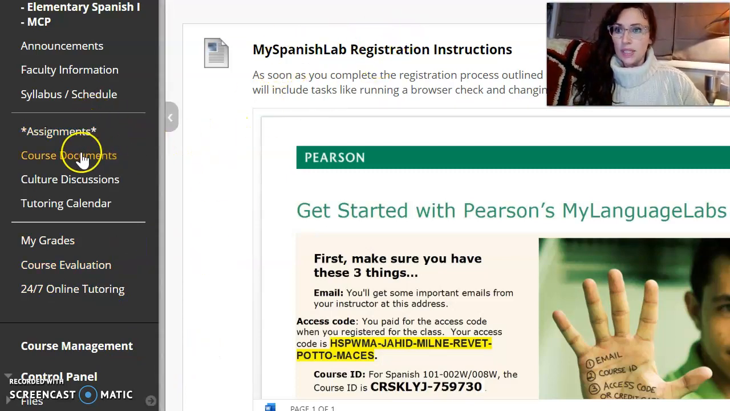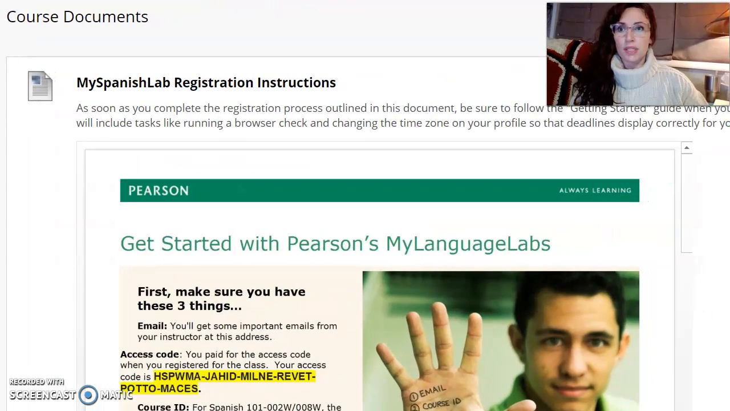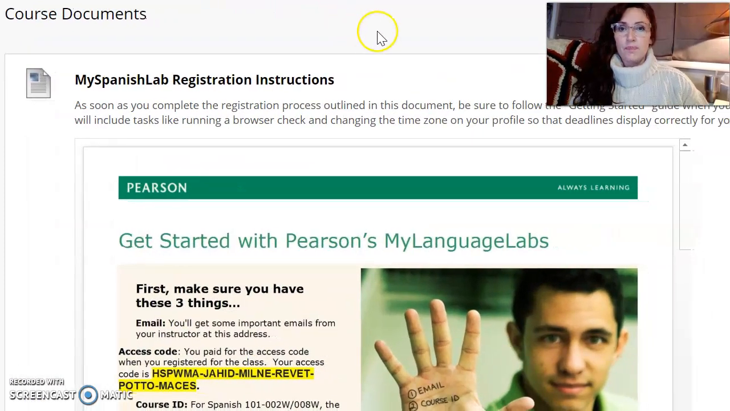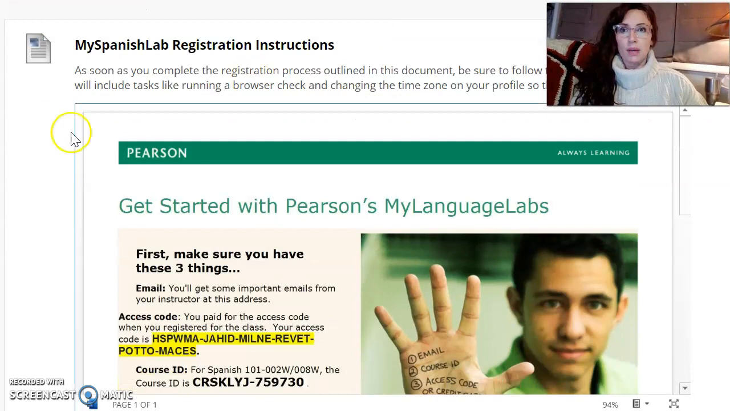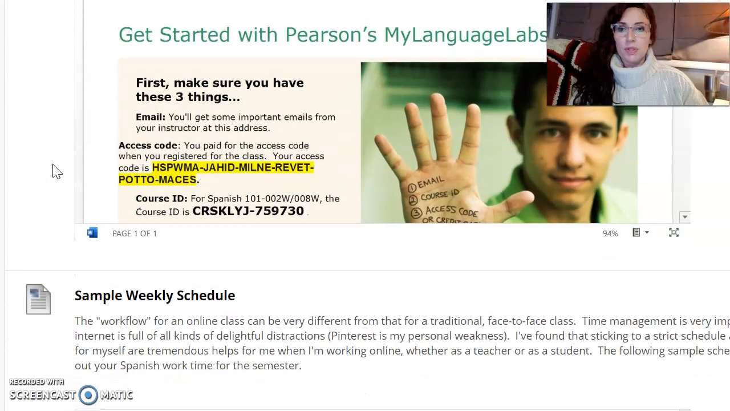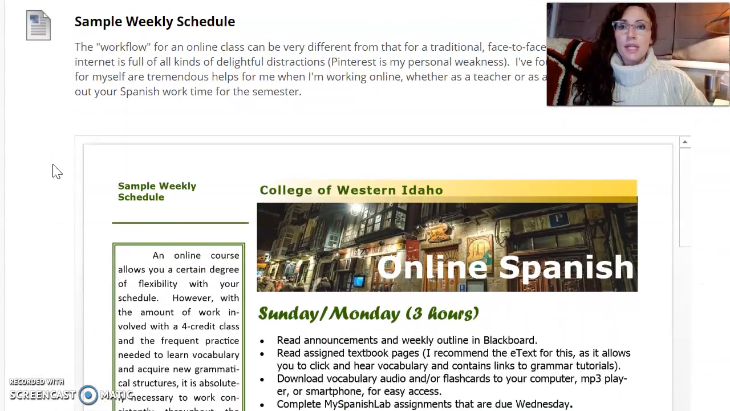Let's see. The first one is I went over here to the left-hand navigation menu in Blackboard, and remember, you land on announcements when you first come in. You're probably spending most of your time in the assignments tab, but if you click on the second tab, the course documents tab, here are some of the things that you're going to see there. So first is the My Spanish Lab registration instructions, and you're all registered for My Spanish Lab, so you should be all set there. The next is this sample weekly schedule.